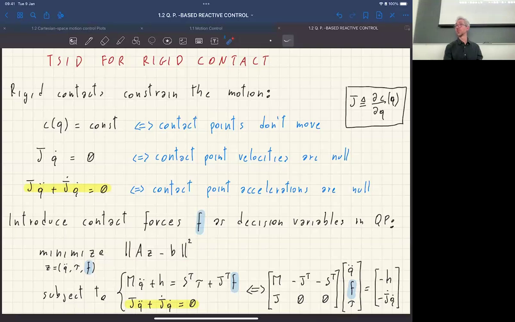And you can add also inequality constraints on the contact force, which we are going to discuss after the break because I see you're a bit tired.